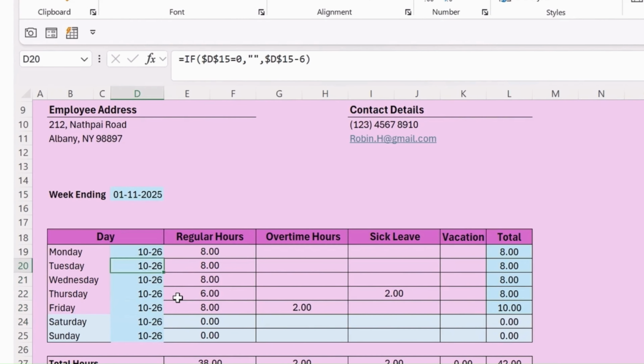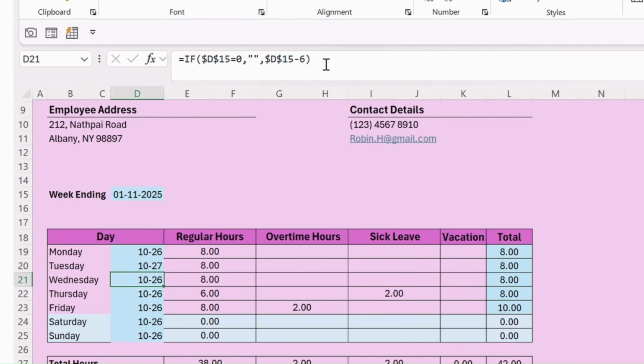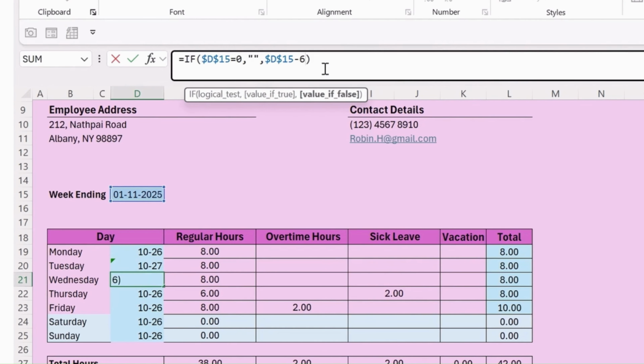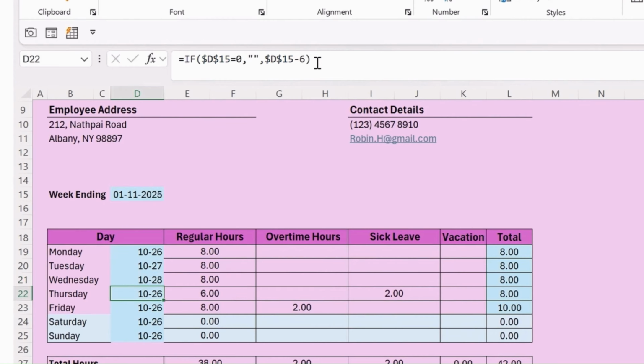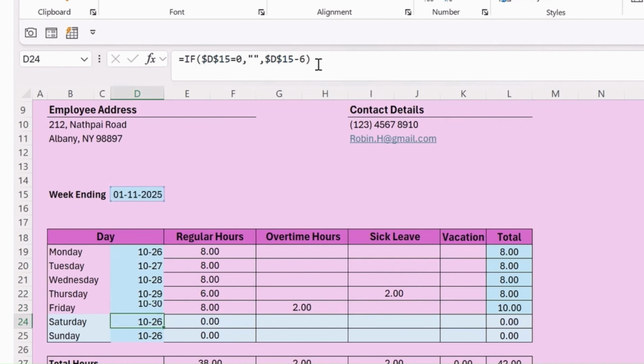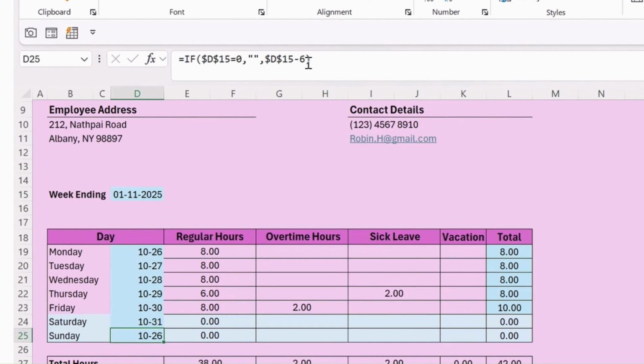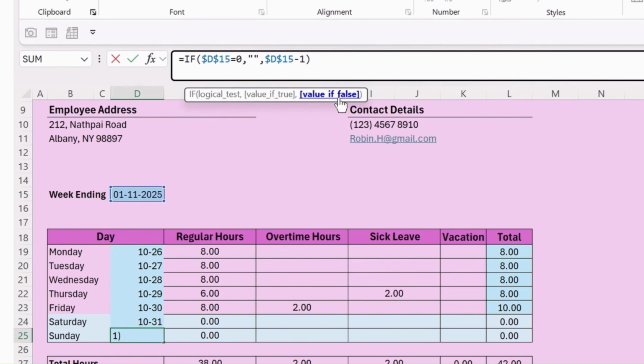Which means you have to change this, right? So Tuesday is your 5, and then this will be your 4, then 3, 2, and then once it is done, let's say 1. And then this is your 0.